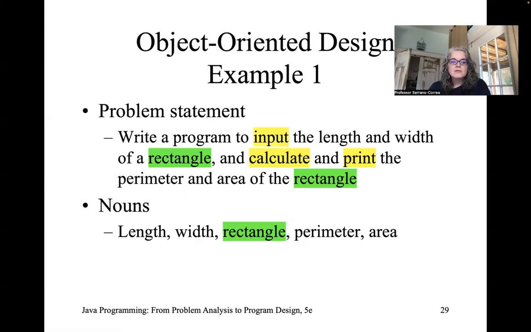So here's an example of a problem statement. The problem statement says, write a program to input the length and the width of a rectangle and calculate and print the perimeter and the area of the rectangle. So first of all, let's take a look at the nouns. The nouns are, well, program is definitely a noun. But here we're just saying write a program. Write would be a verb, but let's not worry about the write a program. That's just like extra words.